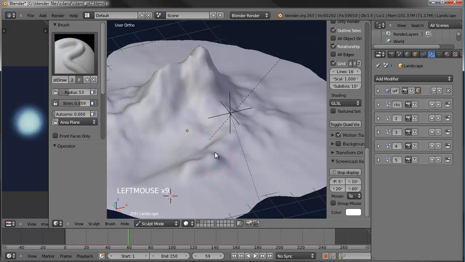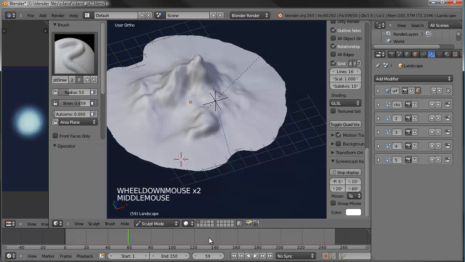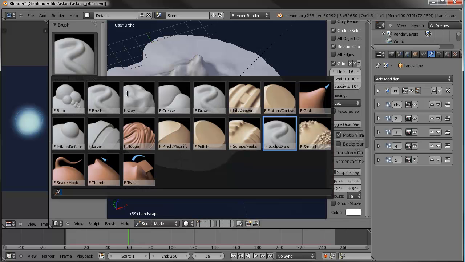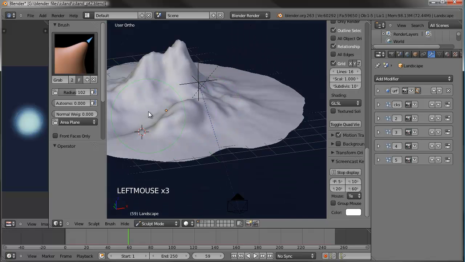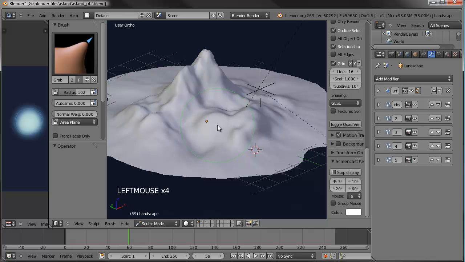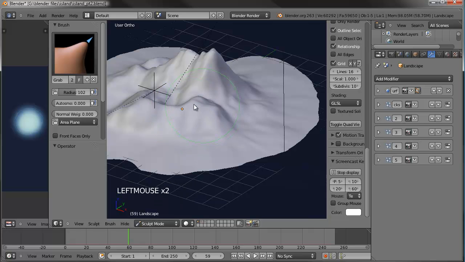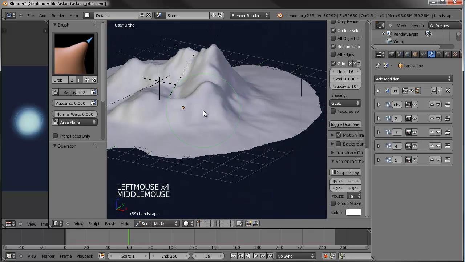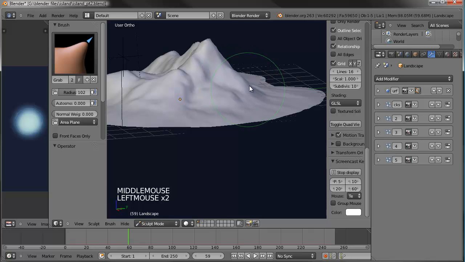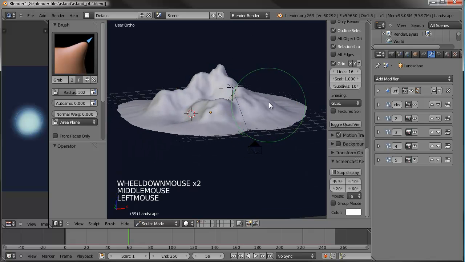Just kind of come in here and just randomly, maybe instead of drawing, I'll just go into sculpt mode. Actually, I'm in there already. Get the grab tool, make it a little bit bigger. Instead of trying to draw this straight line, we'll just grab. It'll be a little bit more natural looking. You can just push and pull wherever you feel like you need to change the topology of the terrain.